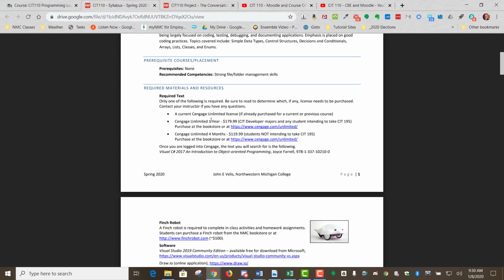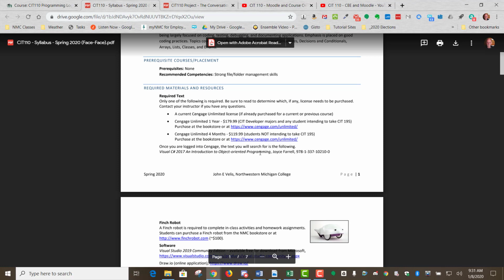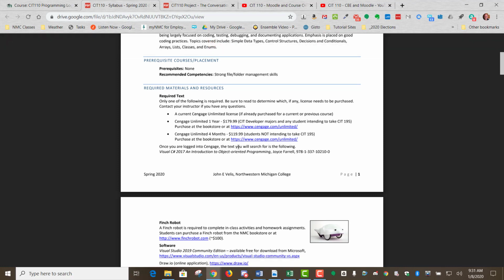The other thing to point out: if by chance you have already received a Cengage Unlimited, and you're still currently in a Cengage Unlimited license, that means you have access to all of the courses that are available in Cengage. So if you already do have a license, don't buy another one. Just go in and sign up in your Cengage, and log into our course.